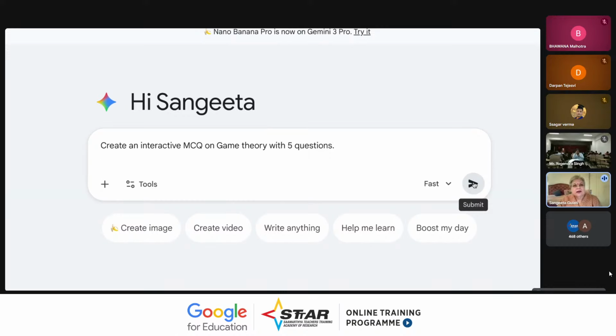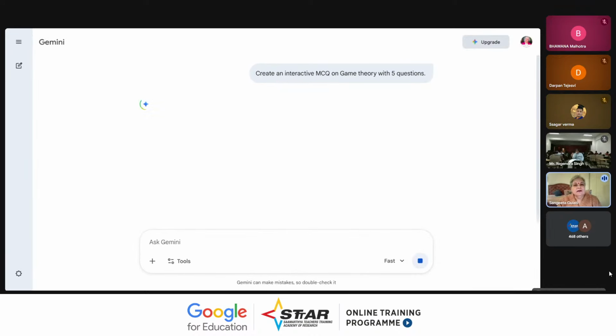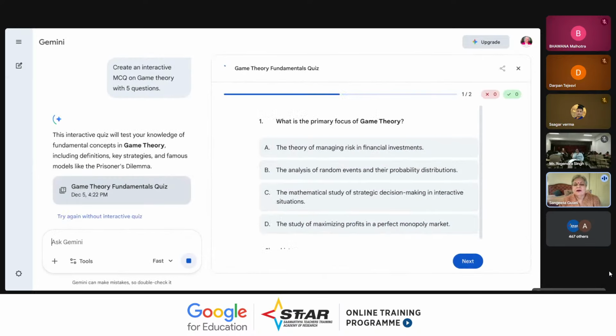So I'm going to just straight away submit this prompt. That's all I've done. I've not been very, very clear in my instructions, and not added any other context, etc. Very direct: create an interactive MCQ on game theory with 5 questions. Now, instead of giving me a list of 5 questions with answers or choices, I have got an interactive MCQ. Let's take a look at what that means and how fun it is to get not only, one would say, feedback, but more.